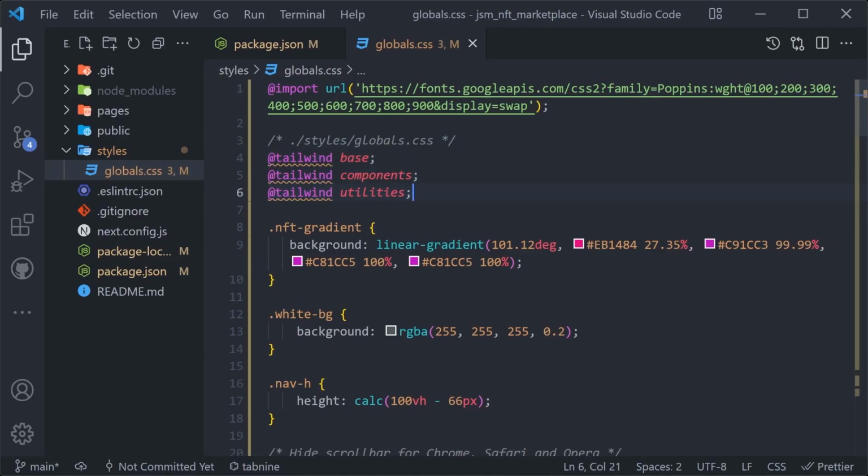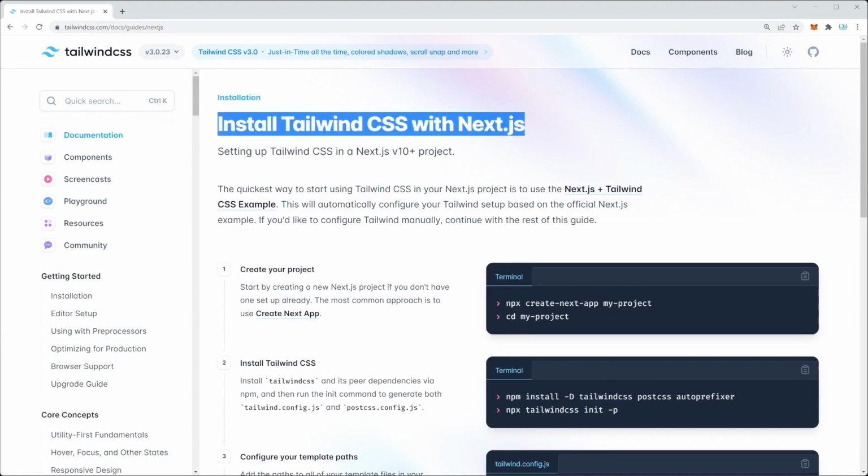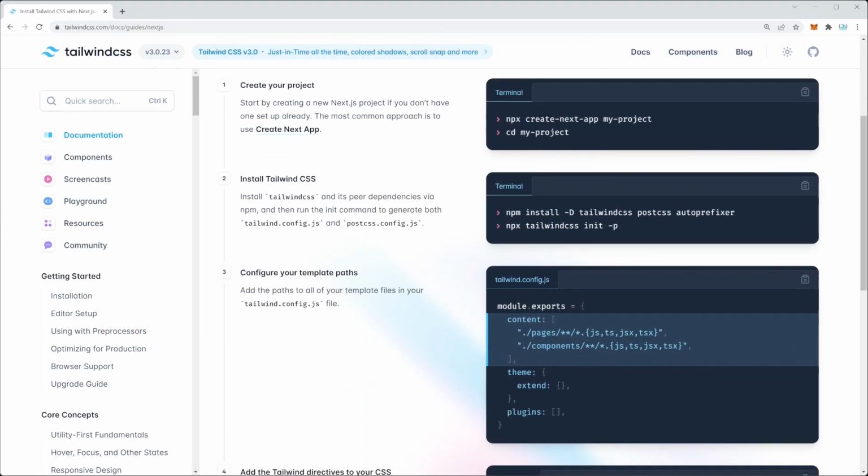While we're here, we can continue setting up Tailwind to its full potential. To set up Tailwind, you can go to the link that's going to be below this lecture as well, and that is Tailwind CSS docs guides Next.js. This is going to be an installation guide of Tailwind with Next.js. So first things first, we have to create our project. We've already done that. Then we have to install Tailwind CSS, which we already have done by installing all of the dependencies, but we haven't initialized our Tailwind project.